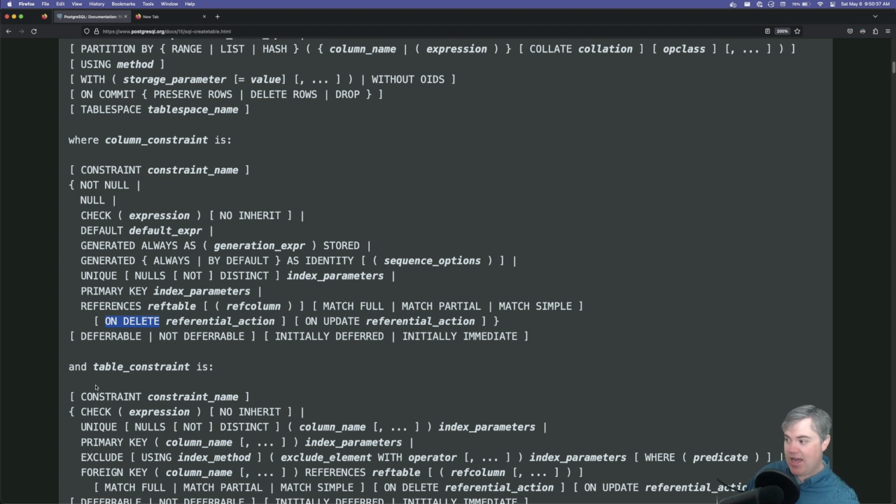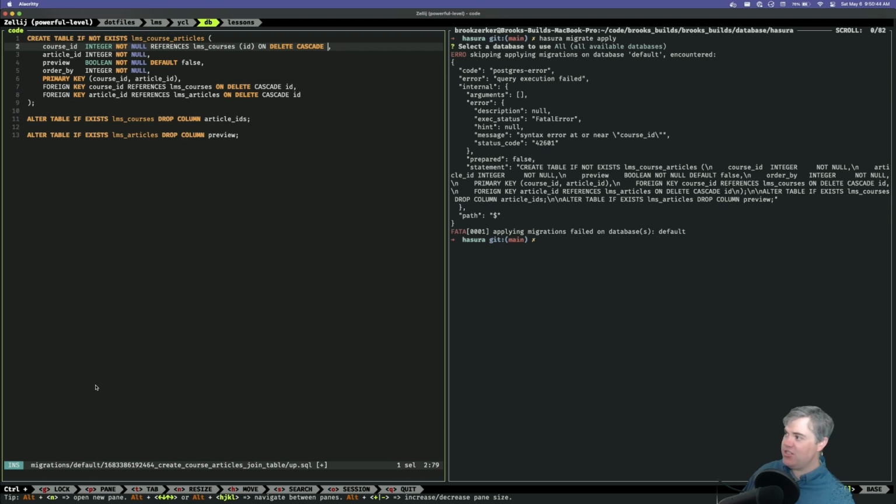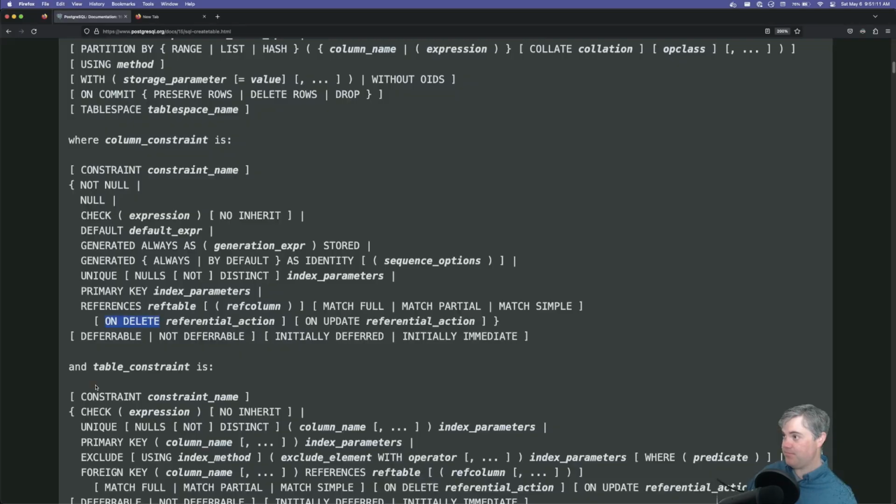Hello. I am working on an LMS, a learning management system, and I am adding a migration to change the database to create this join table between my courses and my articles. That way I can associate multiple articles with multiple courses. And we're going to use this to set the order of the articles for those courses too, which is something I wasn't sure how to do, but I learned how to do it last night. So we're implementing that today.